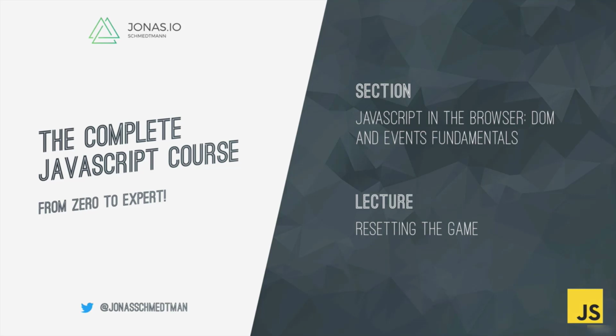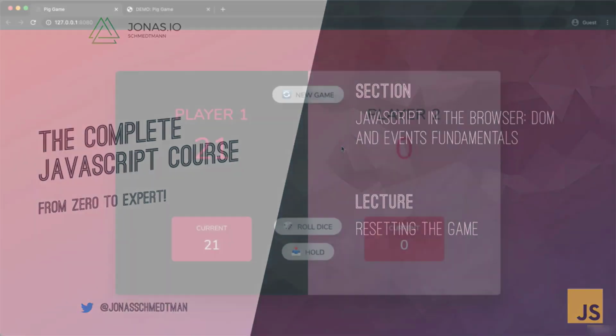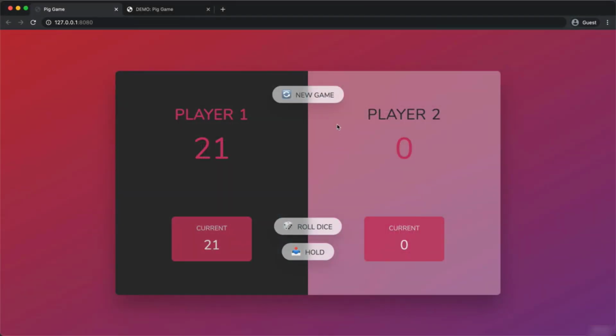Welcome to the last lecture of this project and of this section. And in this one, we're going to implement the functionality of resetting the game at any point in time. So what we're looking for when we click on this button here is to remove the winner class and to set all the scores of all the players here back to 0. So all the total scores, and all the current scores should also be put back to 0. So essentially, we need to set back all the initial conditions of the game.